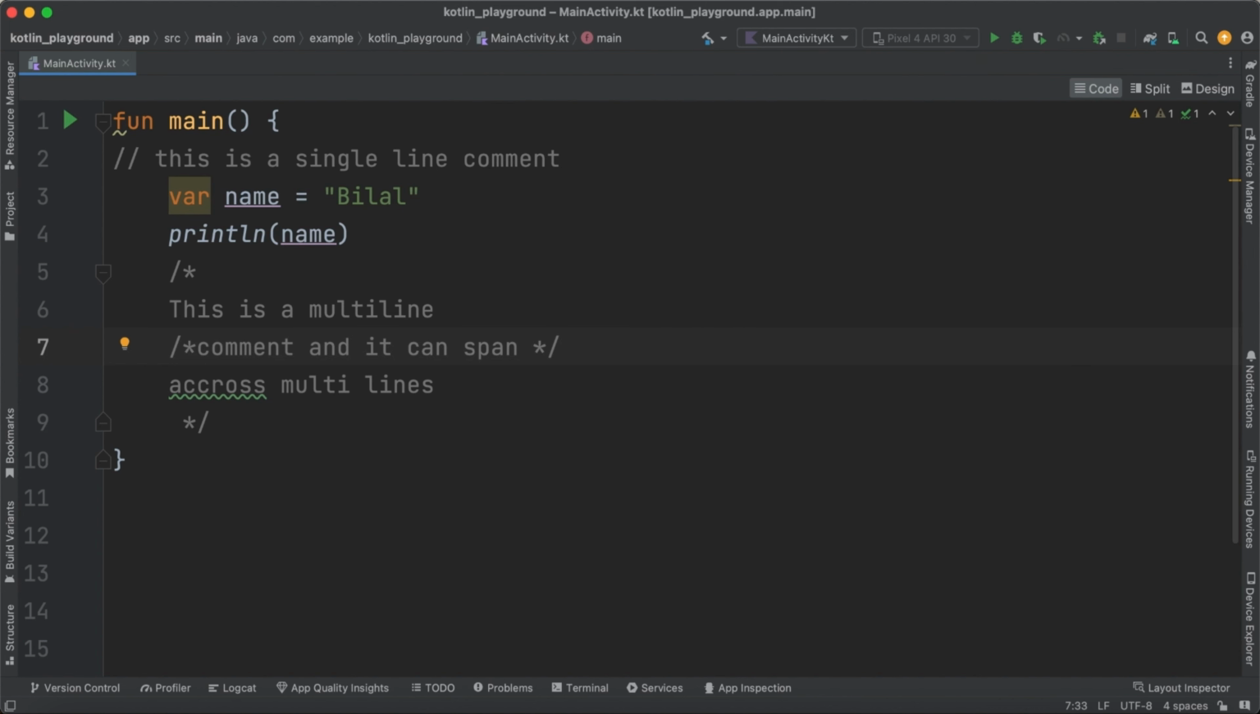And that's it for comments in Kotlin. They are simple but super important for making your code easier to read and maintain.